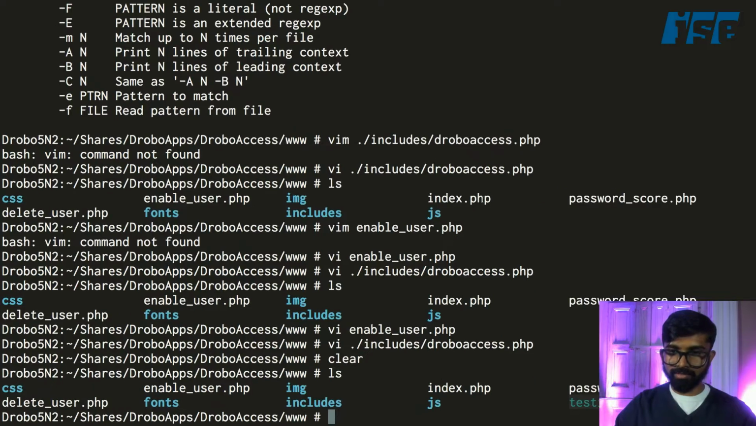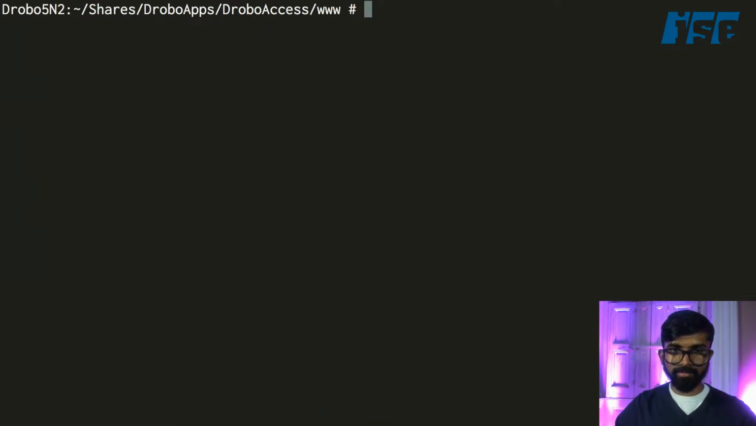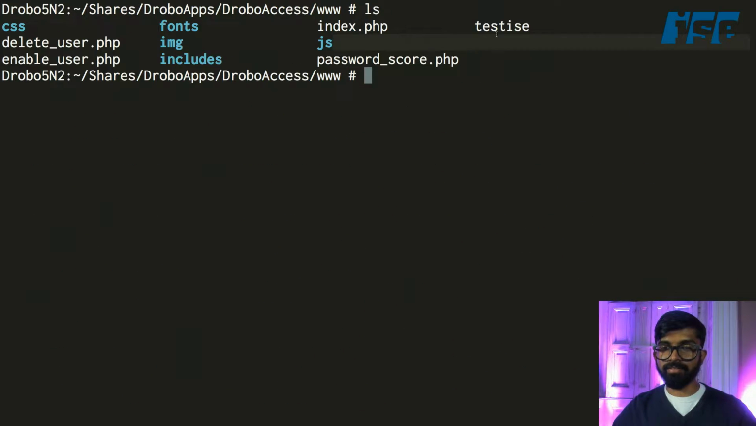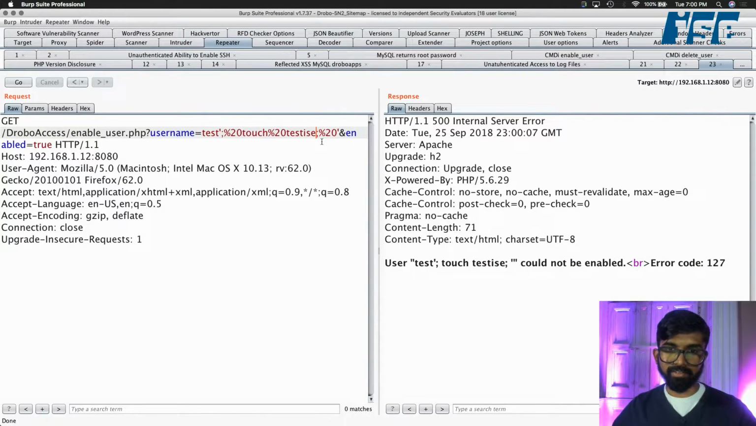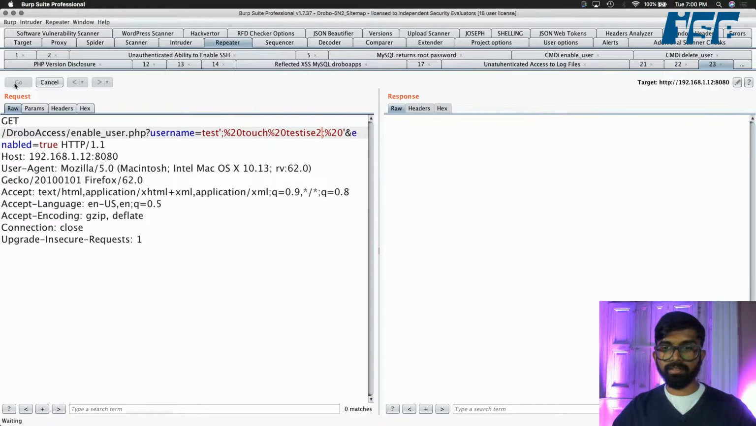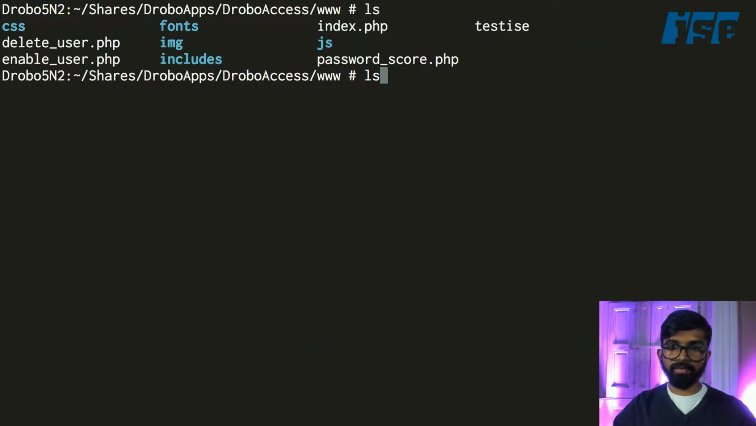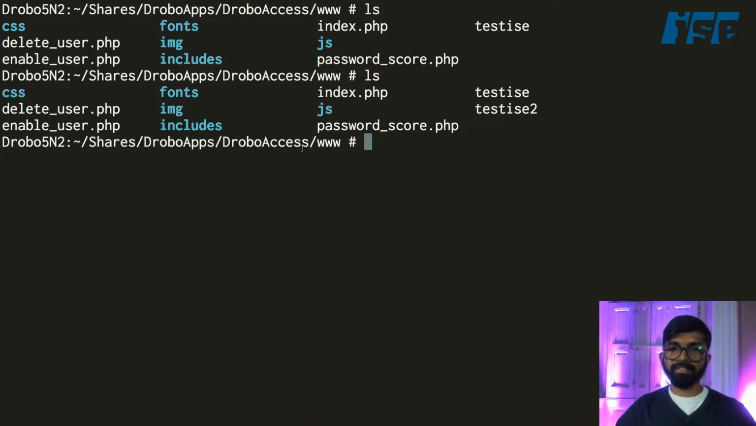Zoom in more. Test ISE. Let's do it again, just so that everyone can see it. Test ISE 2. It should create a file there. Test ISE 2, live. But this is just touching files. Cool, not that cool. How about we get something else now?